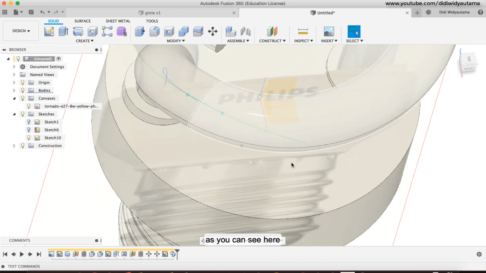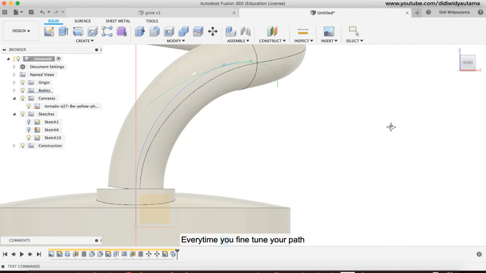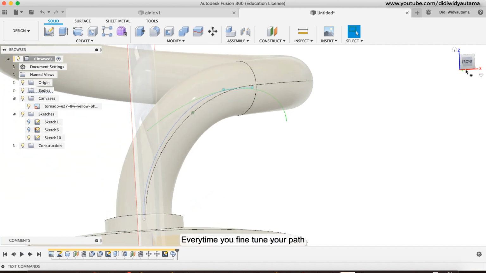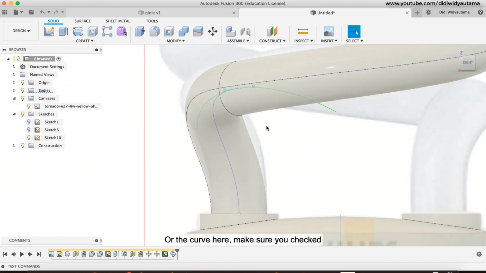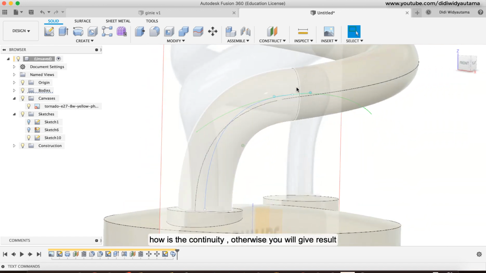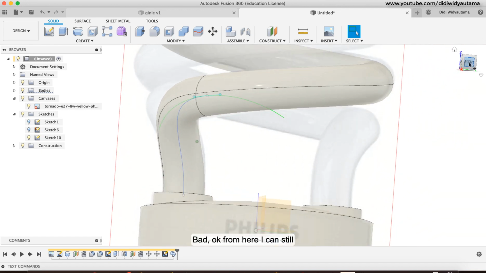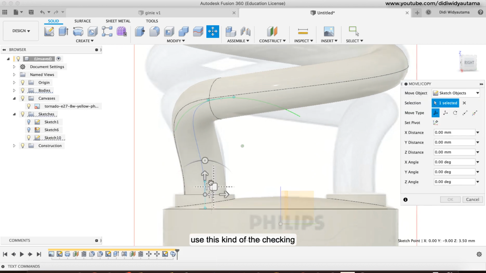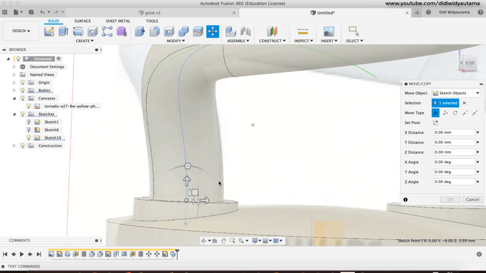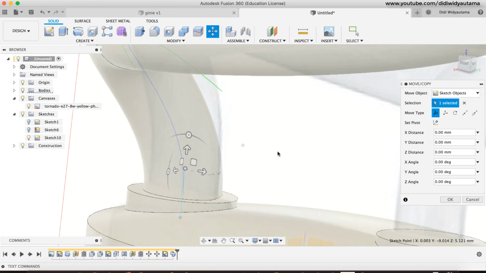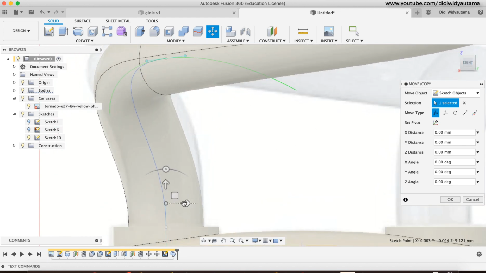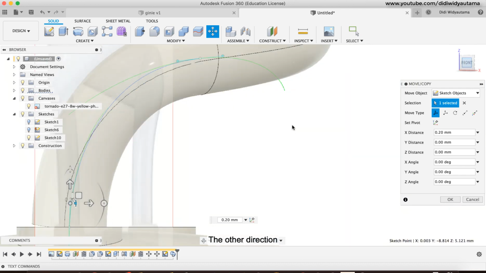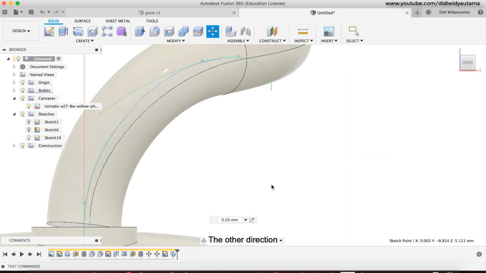Okay, as you can see, every time you fine-tune your path or the curve here, make sure you check all the continuity, otherwise it will ruin your design. Okay, from here I can still use this kind of checking. That one. Okay, I can still move it. These two, I think it's 0.2, and then look at the other direction. It's not changed.